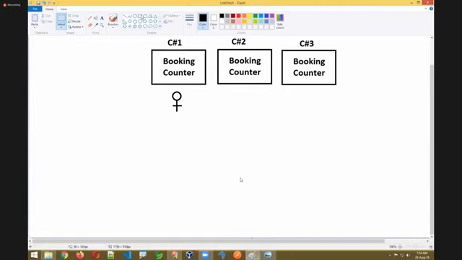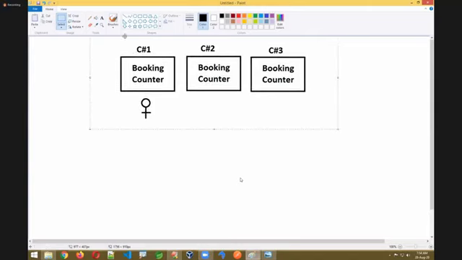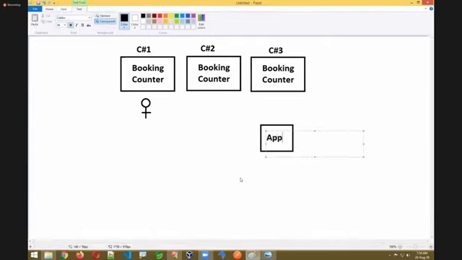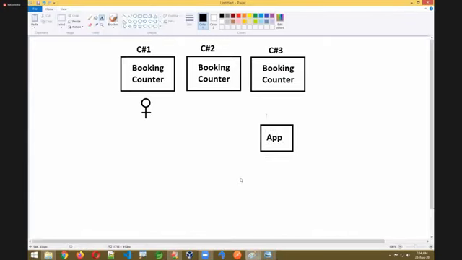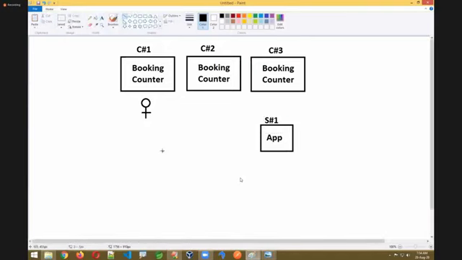Consider we just wrote one application. That application is running in server 1. The browser is making a request to this application and getting the response.